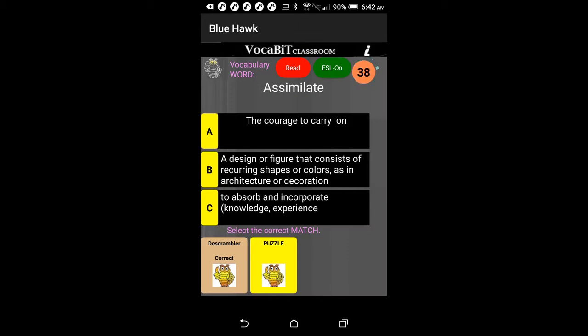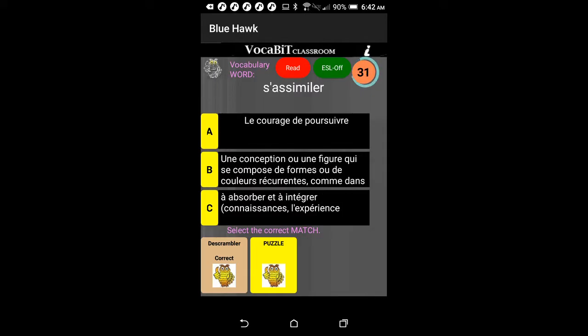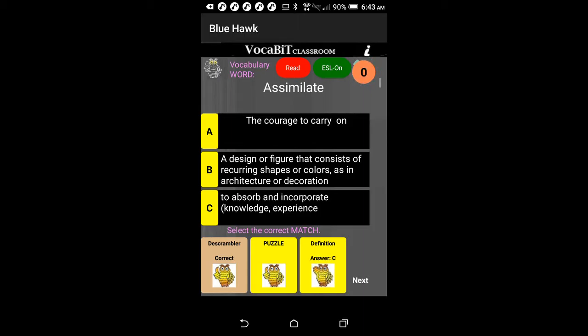And let's take a look. We're an English language learner, right? So we're going to take a look at what the French references are. And we'll go back to English. And we timed out, so the right answer there was C.